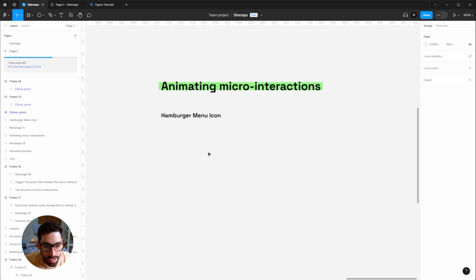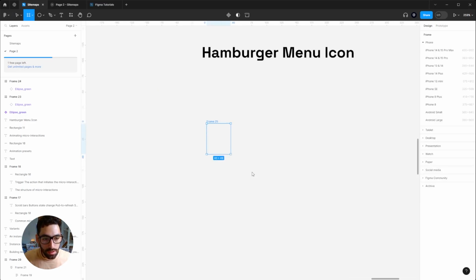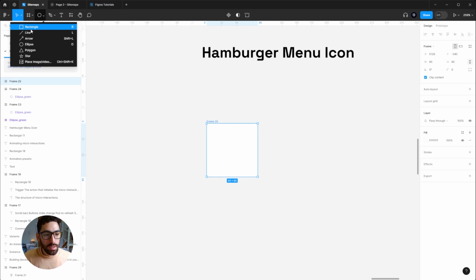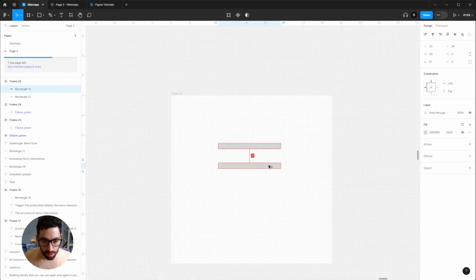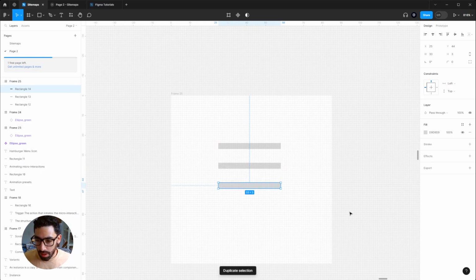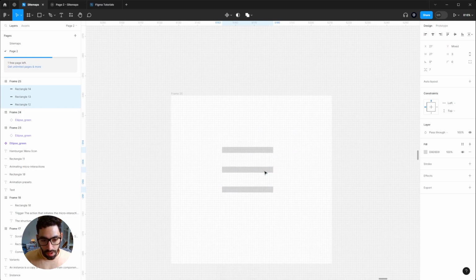Okay guys, now let's animate some micro interactions. Let's start with the hamburger menu icon. Okay, to get started, let's create a frame. Inside that frame, I'm gonna create this bar element, and I'm gonna duplicate it. You can duplicate it by dragging and holding Shift and Option, and then tapping Ctrl D to duplicate your selection. And with that, I've created a very simple hamburger menu.